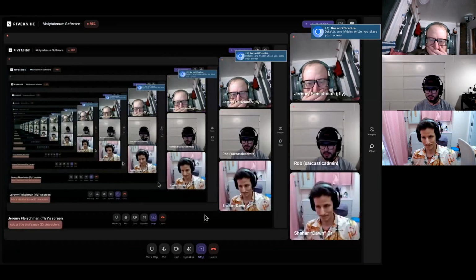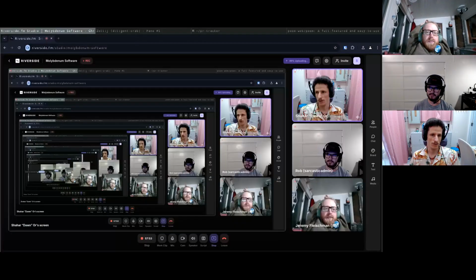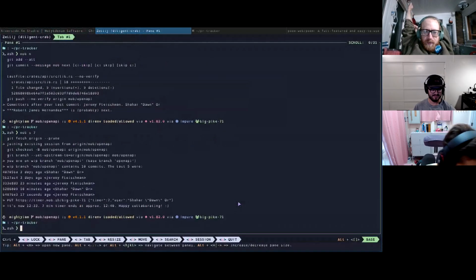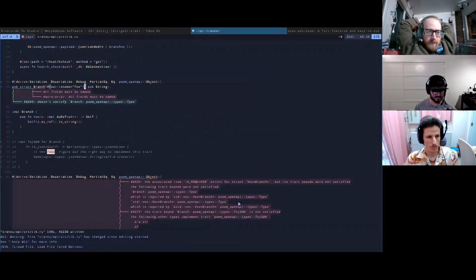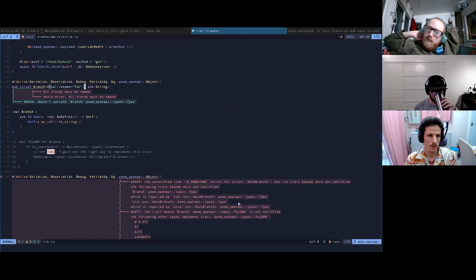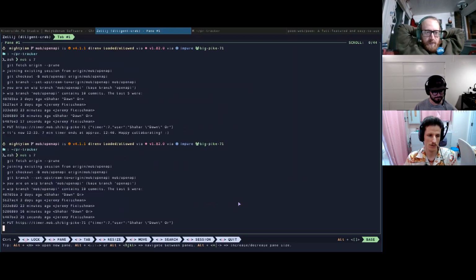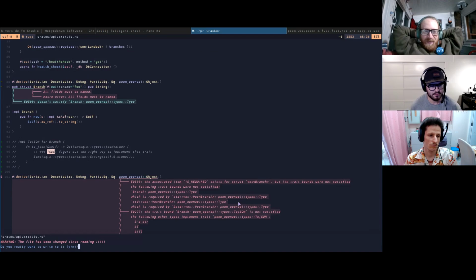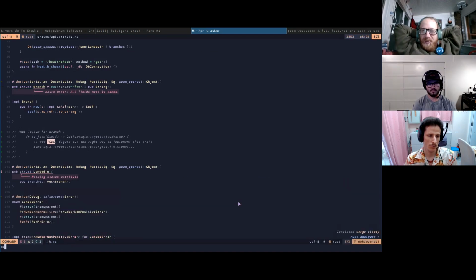Yeah, let's rotate. Jeremy, you take command. Okay, Don, take the helm. Wait, what? No. Going here. Start it. No, I don't want to rewrite. I want to actually load.